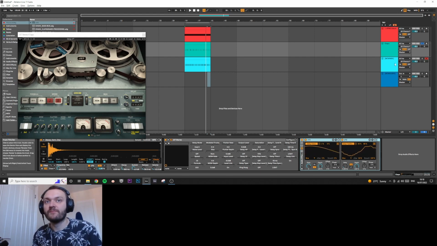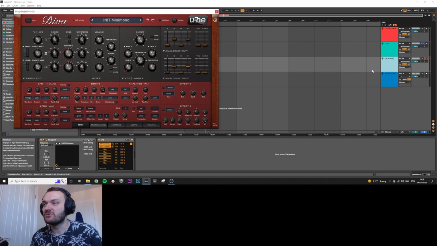Really, really cool. And just to show you what you can do with plugins, what you can do with soft synths like Diva as well. Now Diva does have LFOs built in, but they're a bit tricky, at least for me. I haven't really figured out fully how to use the LFOs yet. Unlike Serum, where you just drag and drop it on, it's super simple.